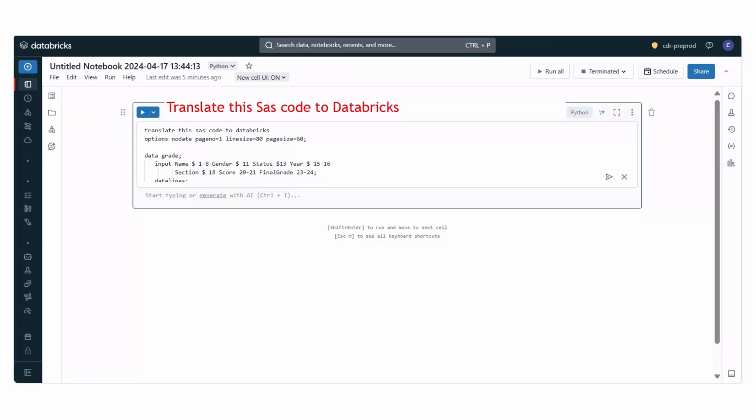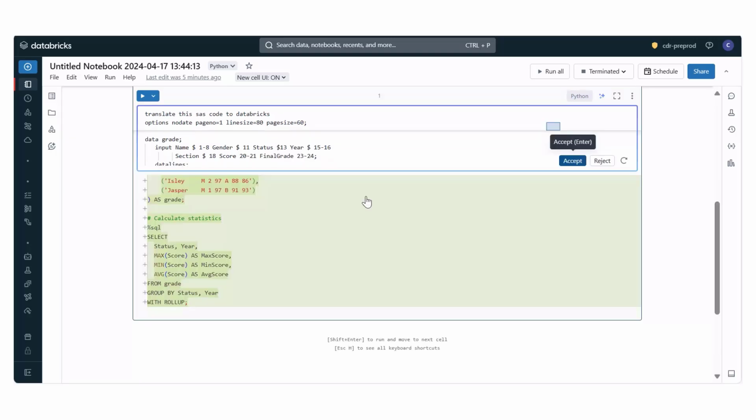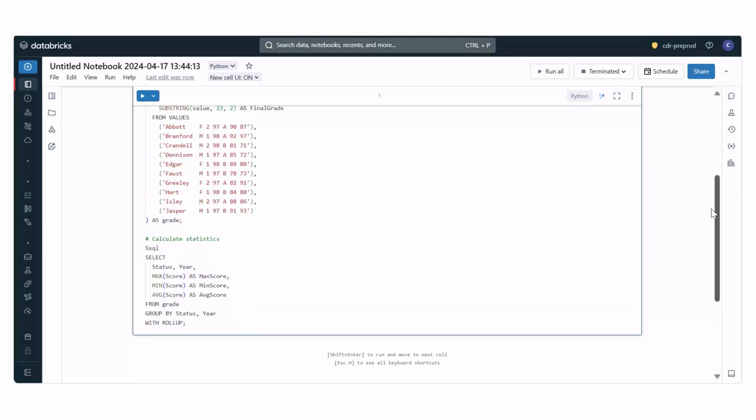In this example, we have SAS code to compute descriptive statistics with class variables. In our prompt, we ask Databricks Assistant to translate the code. You can decide whether to accept the generated code based on the results it produces. We can review our results.